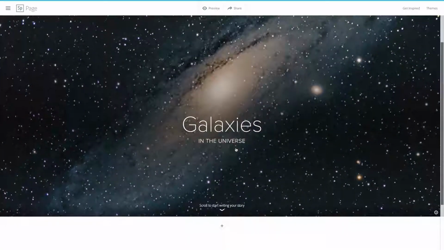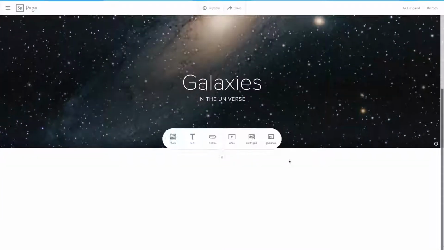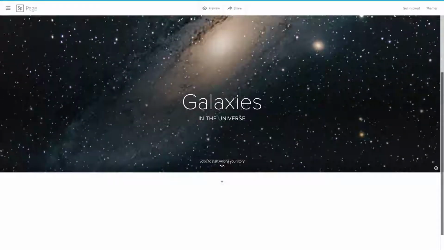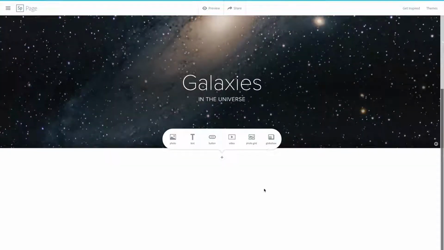And so I'm just going to scroll down a little bit, and you can see the web page kind of slides down. Now, what's important is these little plus buttons will show up beneath each new section that you add, and that's how you insert elements to your web page. So you have choices of a photo, text, a button, a video, a photo grid, and a slideshow. So let's run through those real quick. Adding a photo, well, let's add some text first.